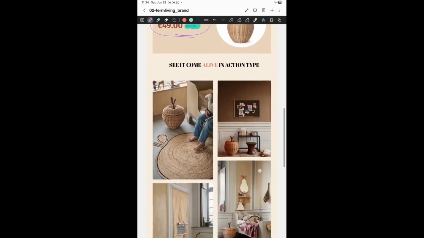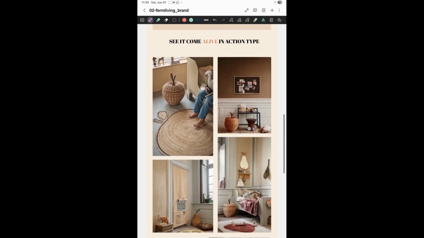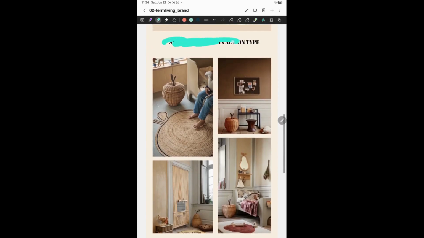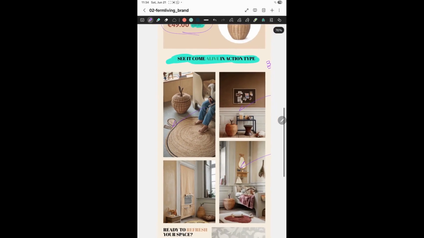Here in this section, our goal is to create desire, to make the user truly want this product in their life. Thankfully, the brand made this easy with the high-quality visuals they provide. I chose lifestyle images that show the baskets in real, lived-in spaces, like a cozy reading corner, or a stylish entryway, or a warm bedroom scene. It's all about helping people to picture the product in their own homes.